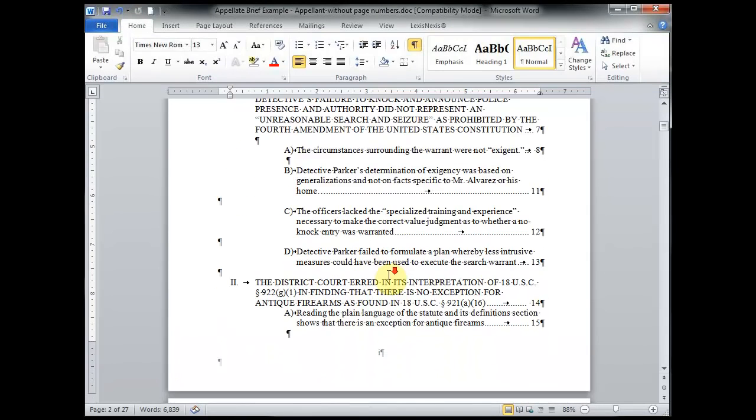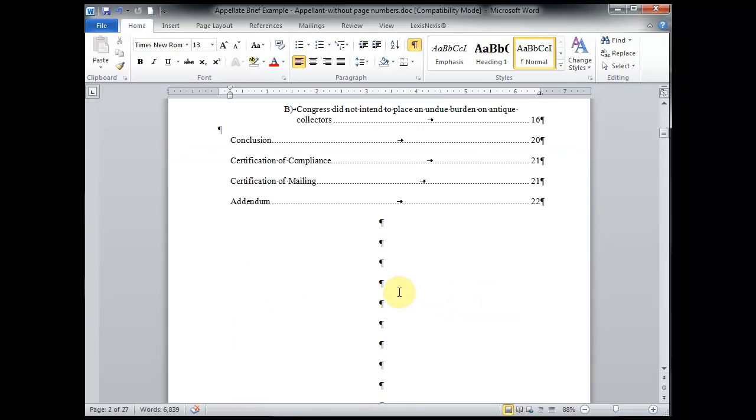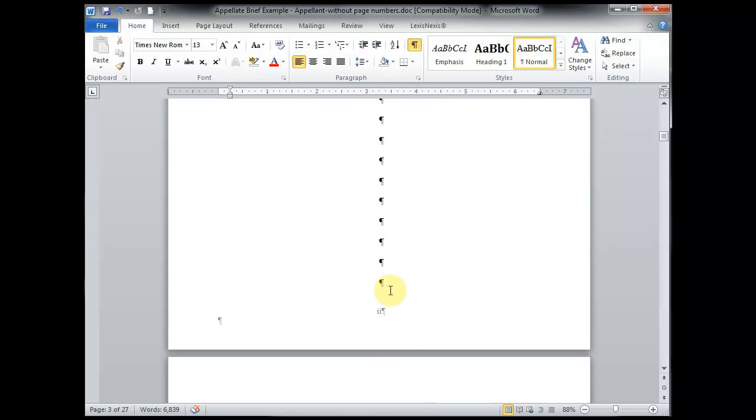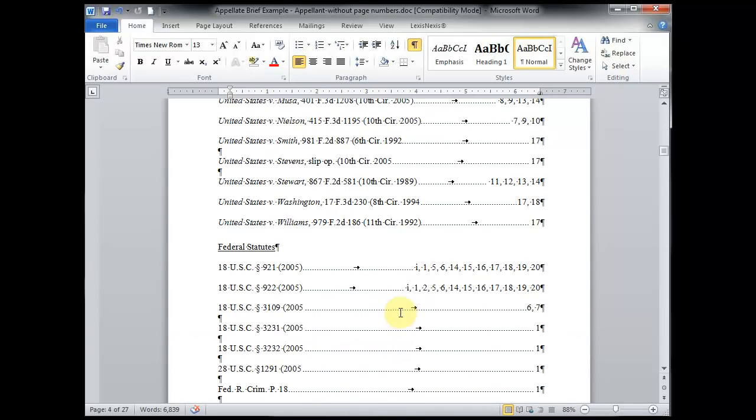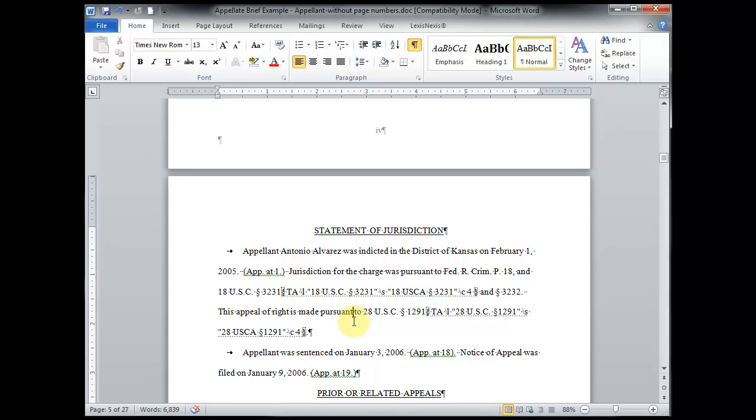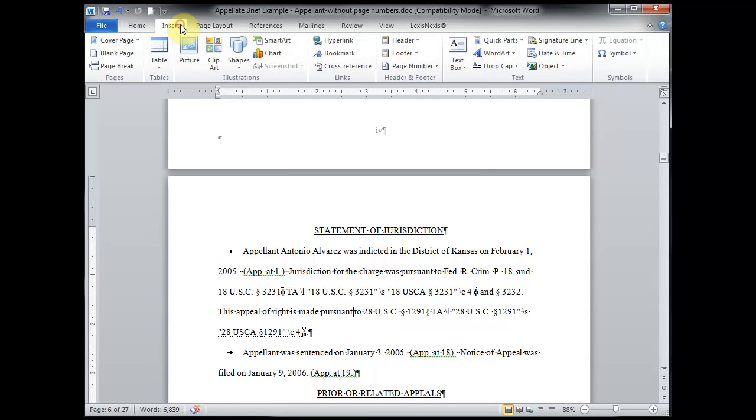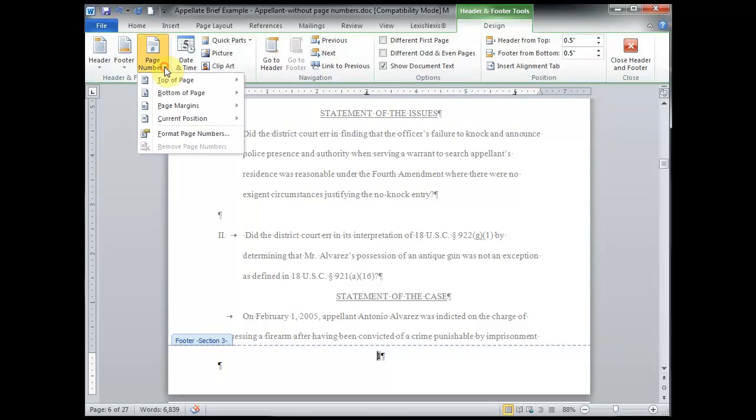double click to get out of that mode, so that now I can go to section 3 and insert my page numbers, because now section 2 has the page numbers in the format that I want. So I click on Statement of Jurisdiction, Insert, Page Number, bottom of page, plain number 1. And in this instance, it did start with 1, but if it started with the number 3 or 2, you would format them from here.